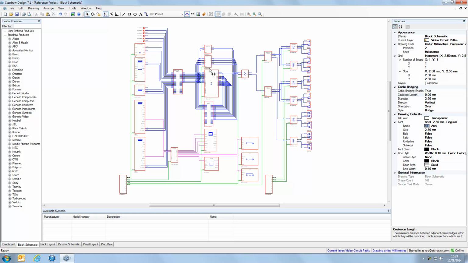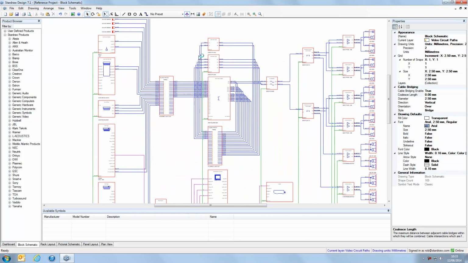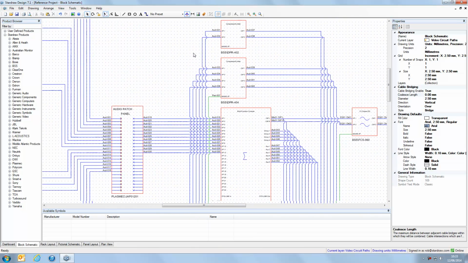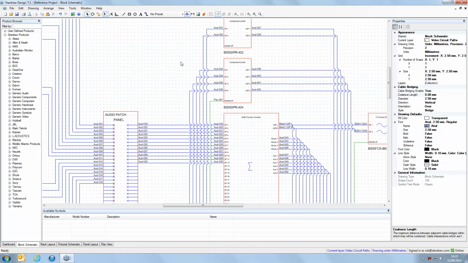So there we have a roundup of bridges, a very popular and much requested feature. To remind you, bridges are automatic, they are document-wide, and they are controlled using the cable bridging parameters in the document properties sheet.